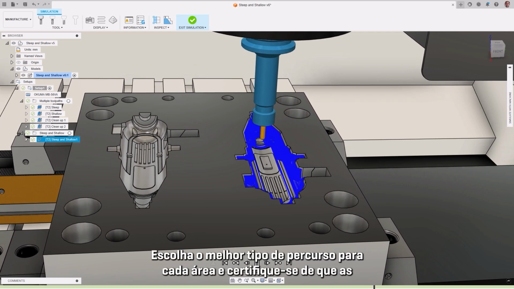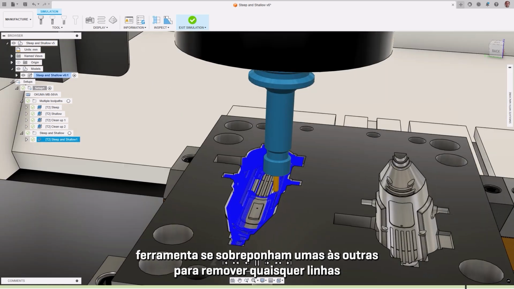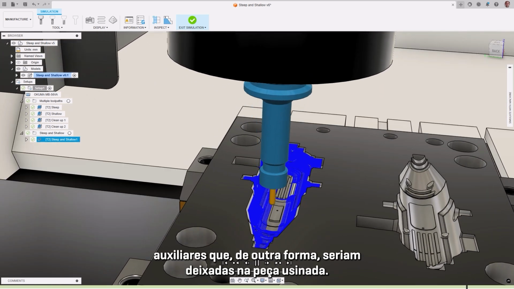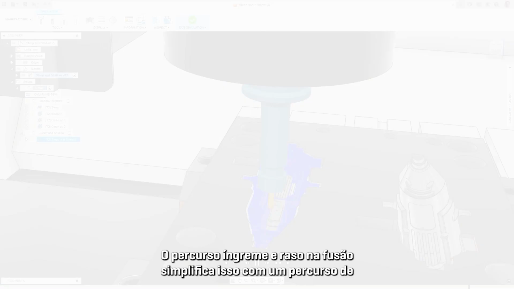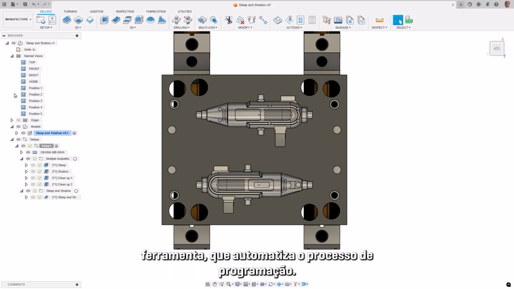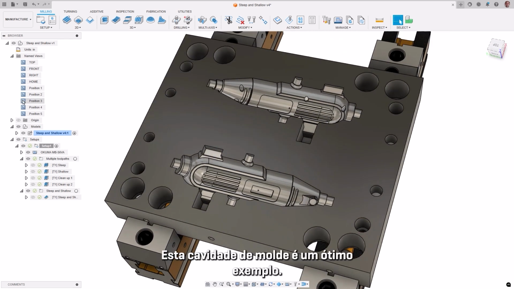Choose the best toolpath type for each area and ensure the toolpaths overlap each other in order to remove any witness lines that would otherwise be left on the machined part. The steep and shallow toolpath in Fusion simplifies this with one toolpath which automates the programming process. This mold cavity is a great example.